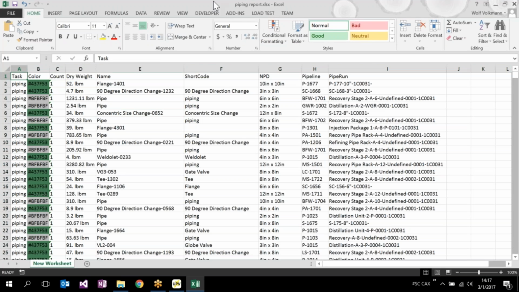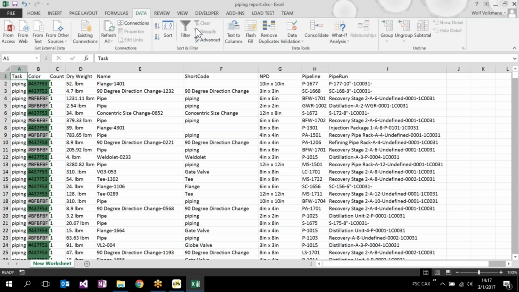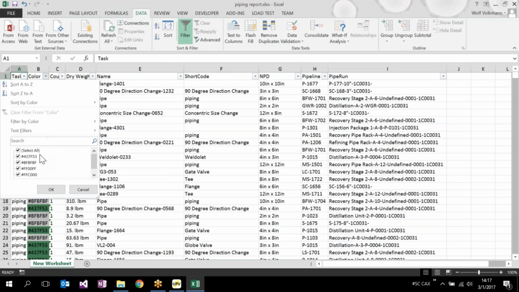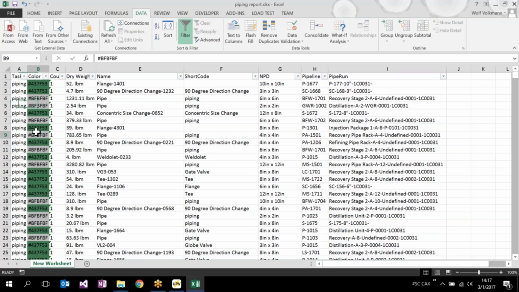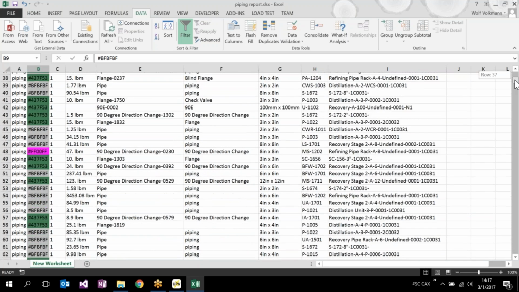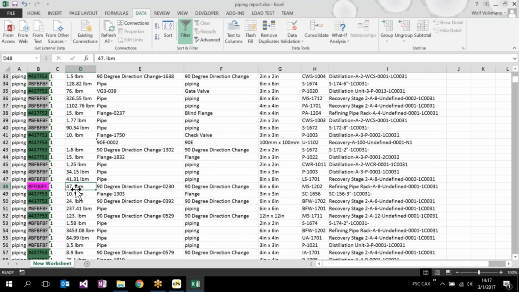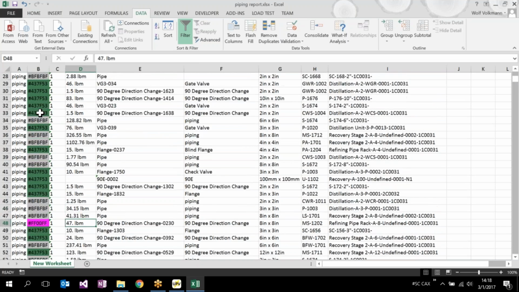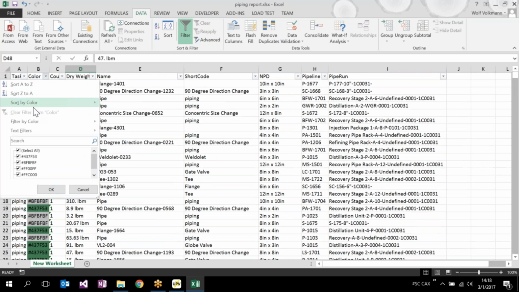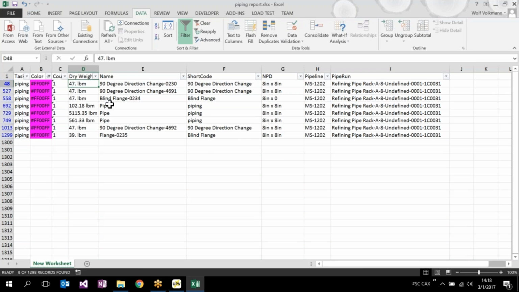Of course, you can also use the Excel filter function to filter those values here. And now you could, for example, filter by color. But I will just scroll through the report to show you. Here's one part of the pipeline we selected, so it's FFOOFF. Okay, let's filter by this one. And now we have all the parts of this pipeline in one report here.